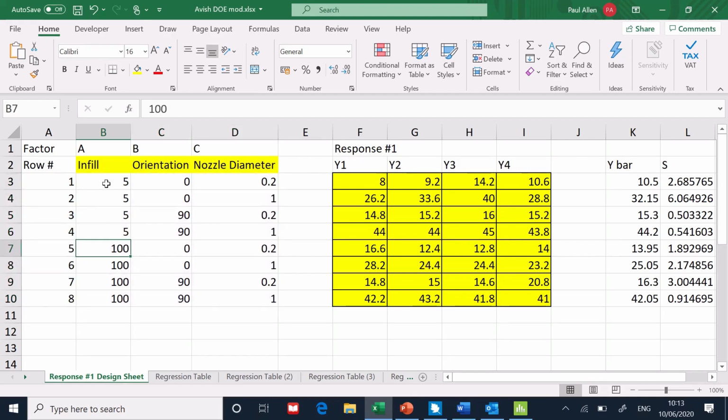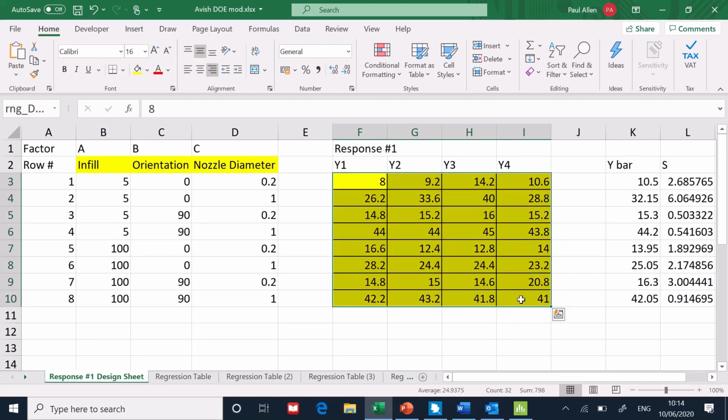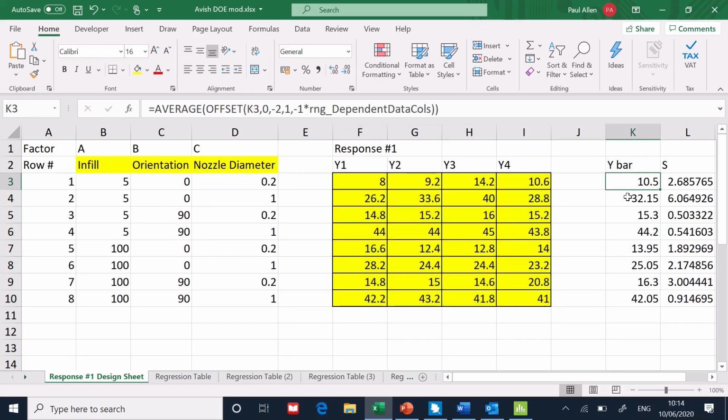Now, one of the key points about the DOE is that these values should be a little bit extreme. On the infill, the person who's given me this data set has gone from 5 to 100. That's a nice extreme setting. If you're moving these important variables to extreme places, then what you should see across the data table is lots of different results. For instance, on row 1 we're as low as 10, but the next row down we're up at 32. Then we go to 15, then 44, 13.9, 25, 16, 42. Now that's a nice data set.